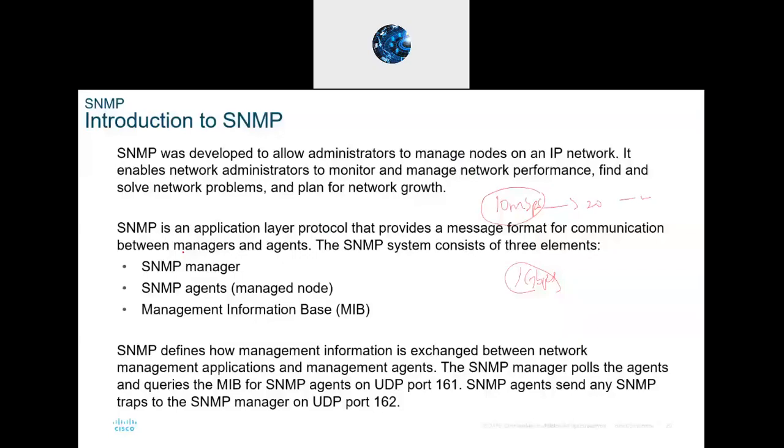Now, they said SNMP is an application layer protocol that provides a message format for communication between managers and agents. So, who are the managers? Who are the agents? An SNMP system consists of three elements. Number one, we have the SNMP manager. Then we have SNMP agents, which are the managed nodes. And you have what is called the management information base. These are the components, or the elements, of our SNMP.